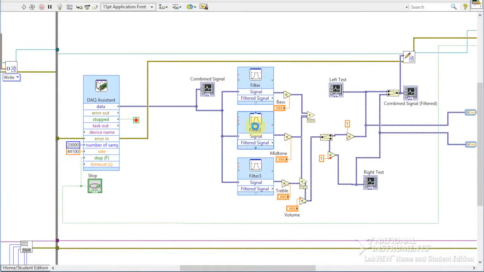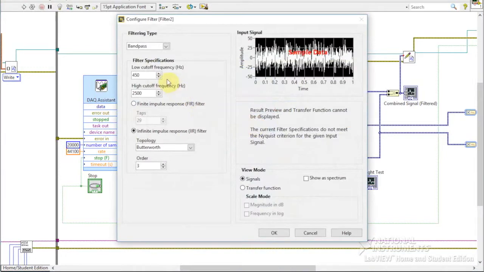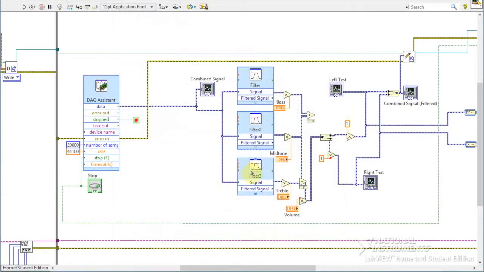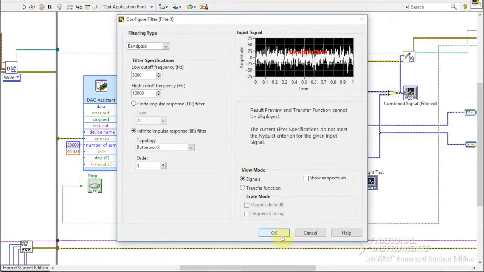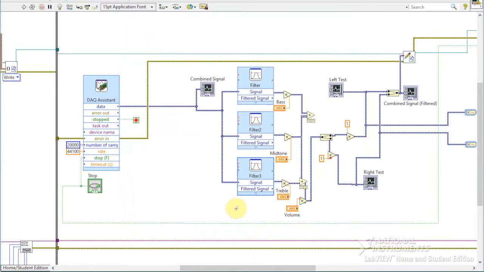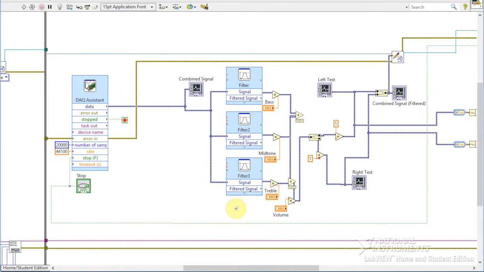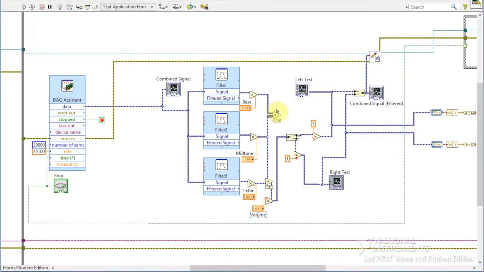And then the mid-tone bandpass filter has a low cutoff of 450 hertz and a high cutoff of 2500 hertz. And then the high pass or treble has a low cutoff frequency of 3000 hertz and a high cutoff frequency of 10,000 hertz. So that's just one way that it filters out audio and will record whatever frequencies you want it to. And then the whole addition of these signals gets multiplied by a scalar of this volume.